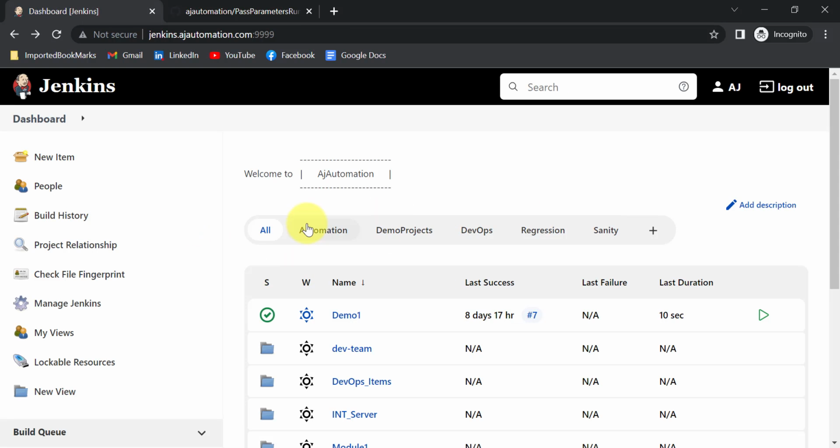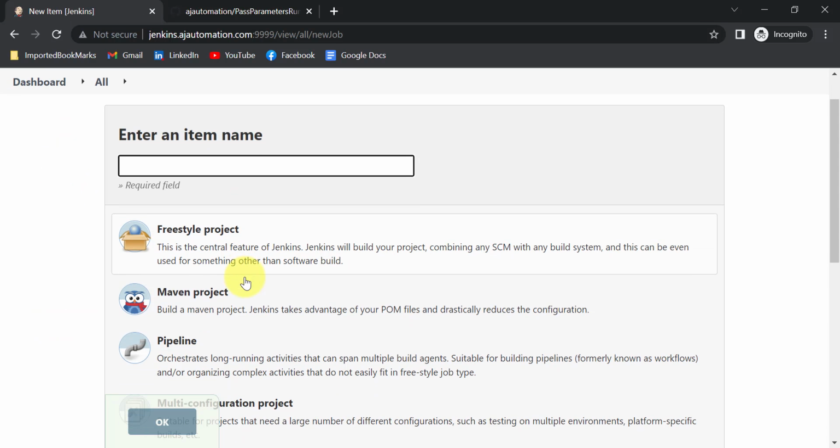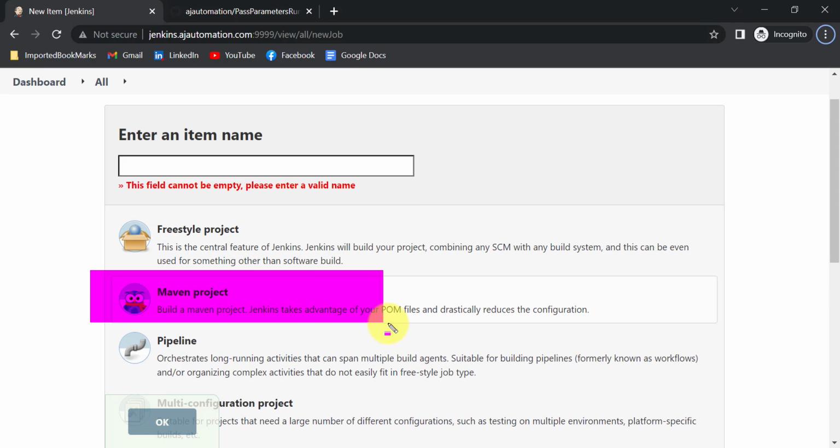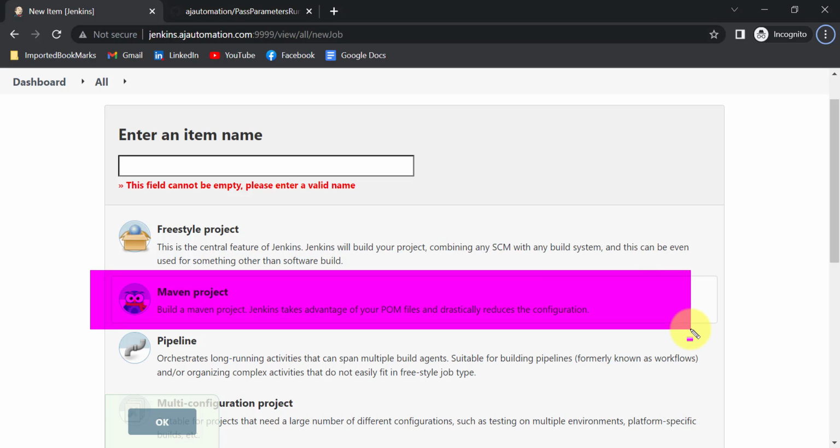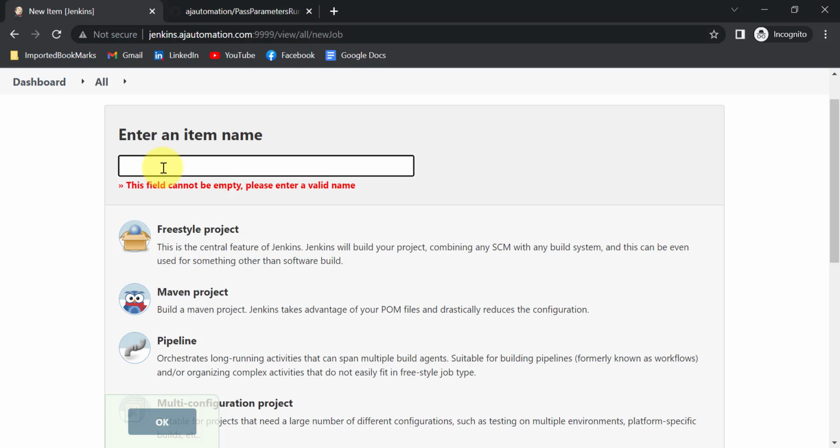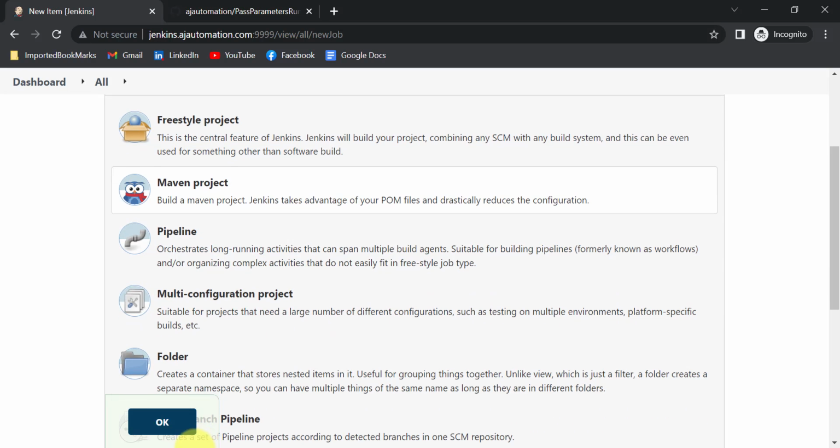So our plugin is installed successfully. If you click on New Item, you will see this option is available now, Maven project. Previously, without this Maven integration plugin, this option was not available. So you need to create the Maven project now. Just give any name to your Maven project. I will give a name like Maven project with plugin. Click on this Maven project, click on OK.